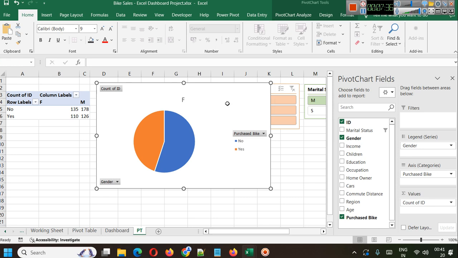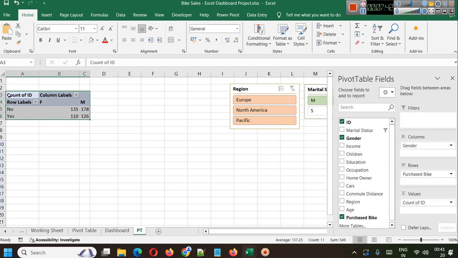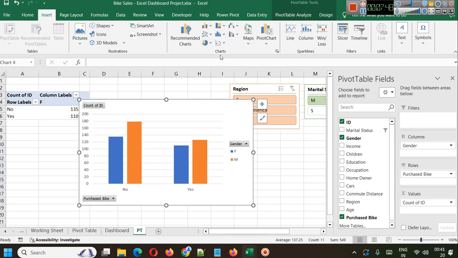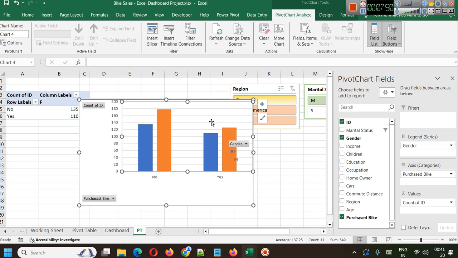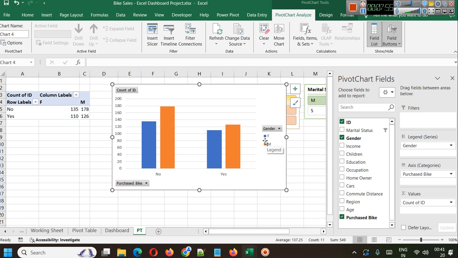But here, since we have multiple values, right? We have female, male, no, yes, multiple values. So a better type of chart here will be something like a 2D column chart. In a 2D column chart, you will be able to see that the blue color represents female, and the orange color represents male. This portion represents yes, and this portion represents no.